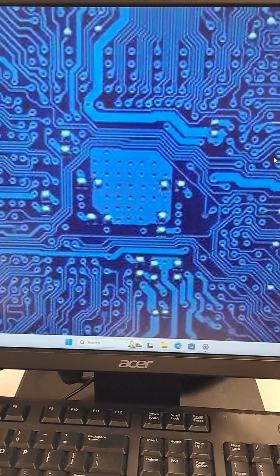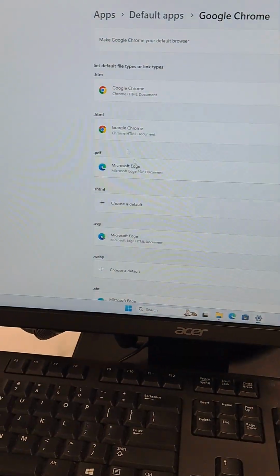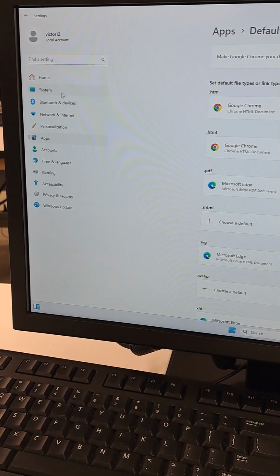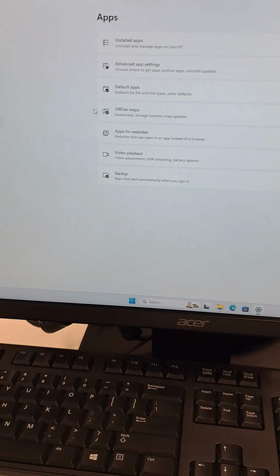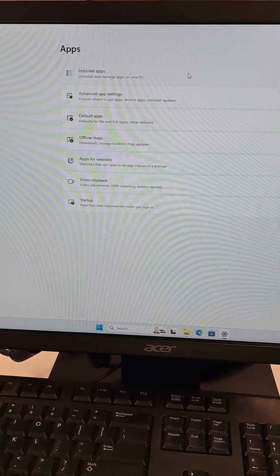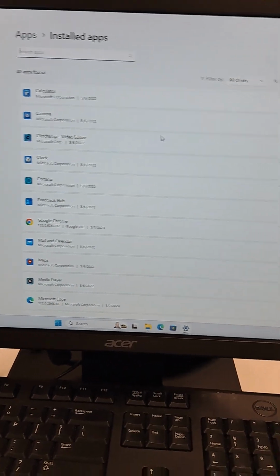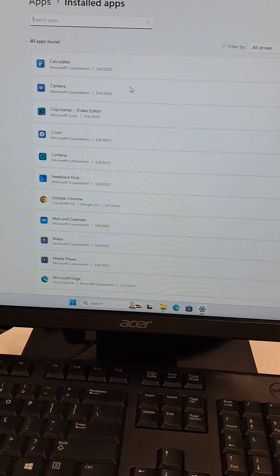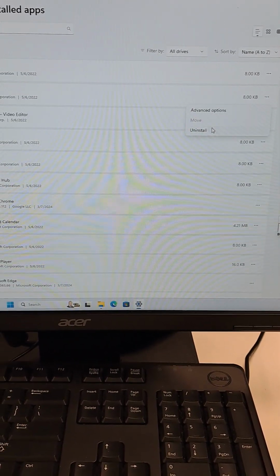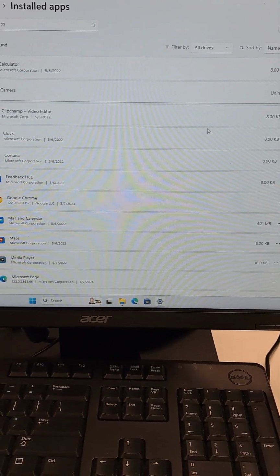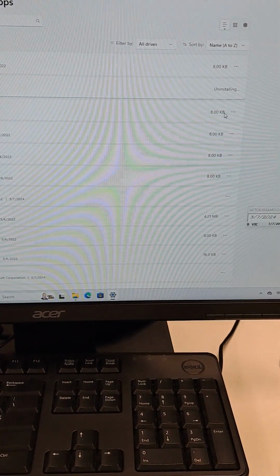Now we're going to make our OS faster, Windows 11 faster. In order to do that, you're going to go to Settings, then into Apps, and then Installed apps. What I like to do is uninstall the things that I do not need. For example, the camera, we don't need it because we're not going to use it anyways. We don't need the editor.